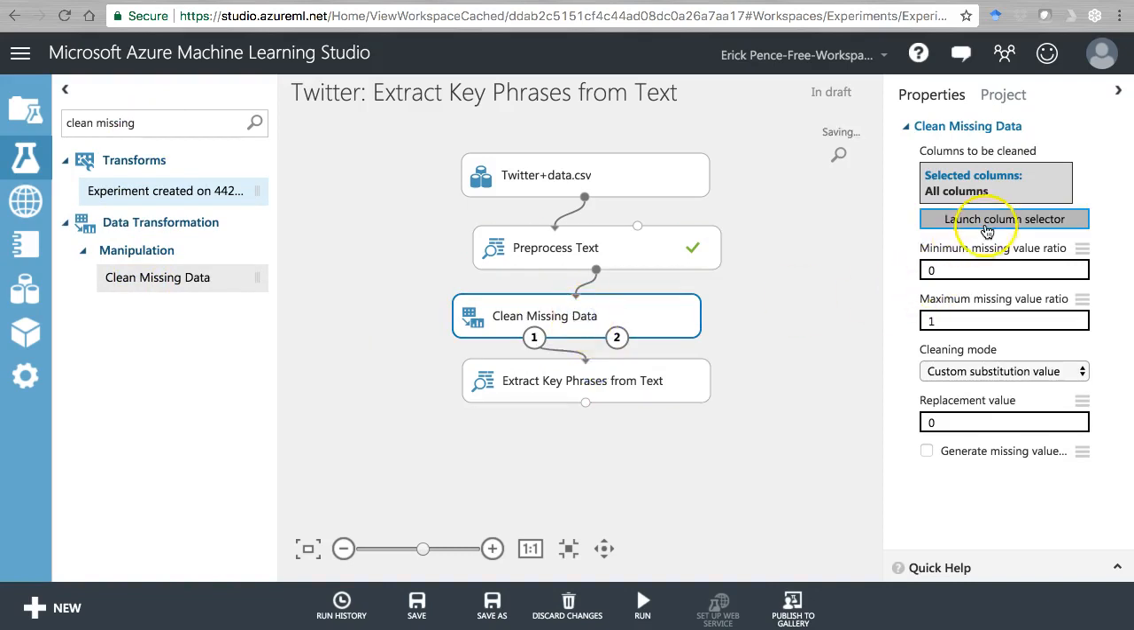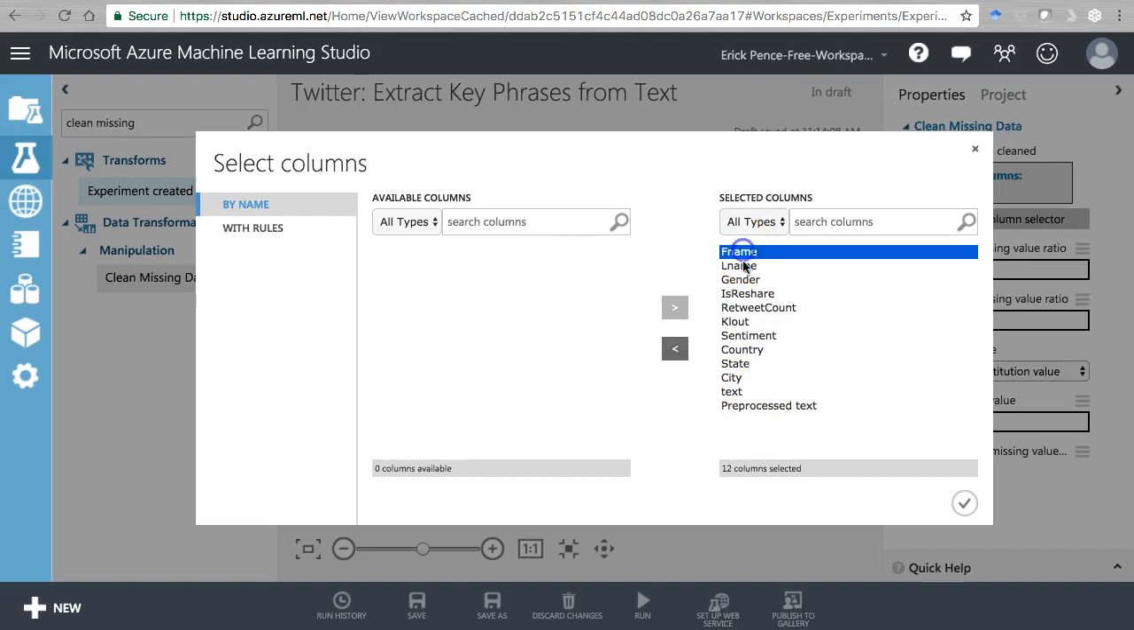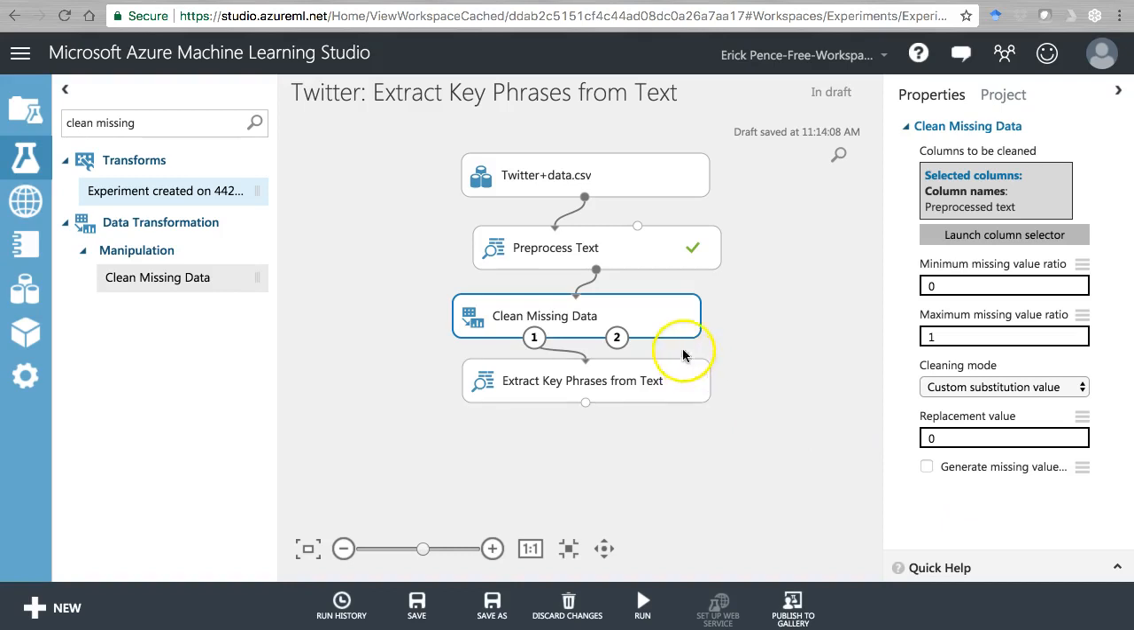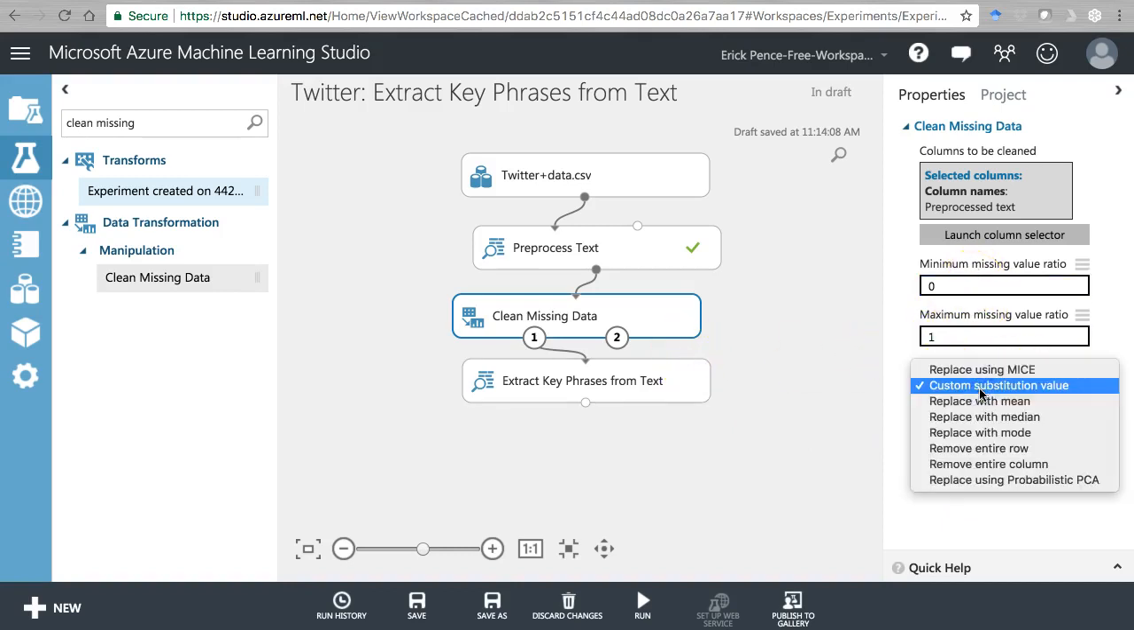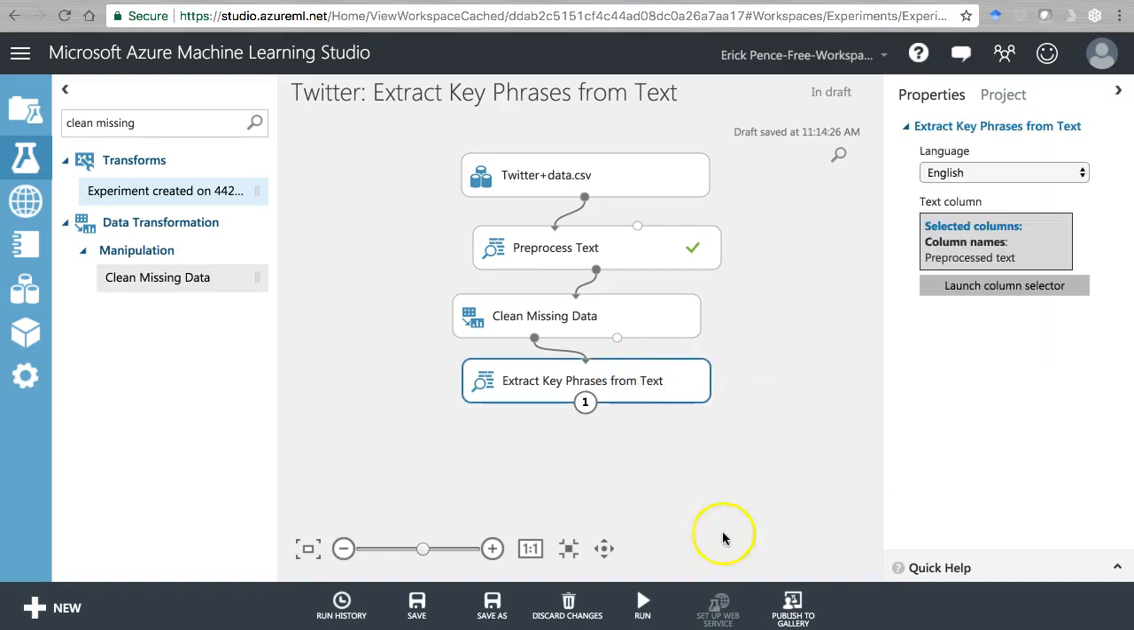I'm going to tell it here, well, obviously launch column selector. No, don't need all those. Just pre-process text. And then we're going to look for cleaning mode. Anything that's missing, let's just remove the entire row, because we're not going to all of a sudden predict what key phrases should be in there or predict what the text should be. So let's just remove the row. All right, now let's go ahead and run this guy and we should be fine. I'll go ahead and pause it.